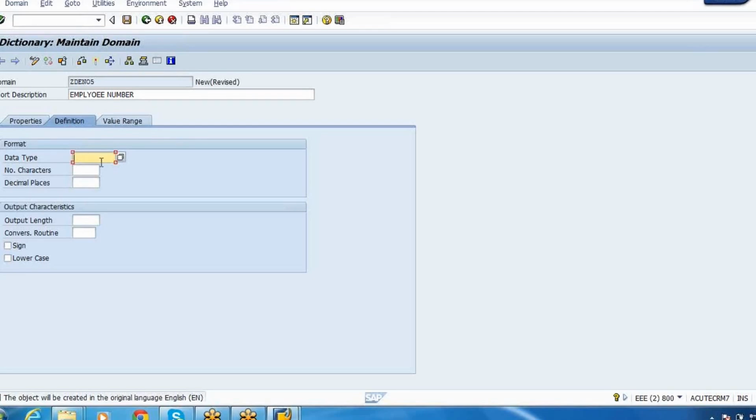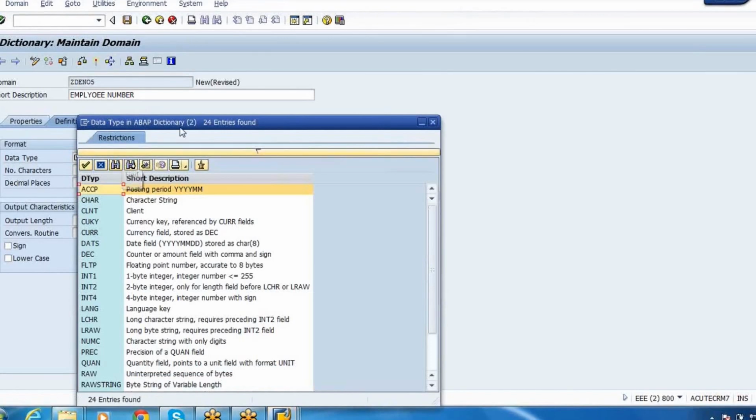Alphanumeric, numeric. Can we write like this? No, we cannot write like this. For each and everything, SAP provided a standard code. If you don't know what to provide here, just click on this icon. That icon will provide the list of values, which are provided by SAP.